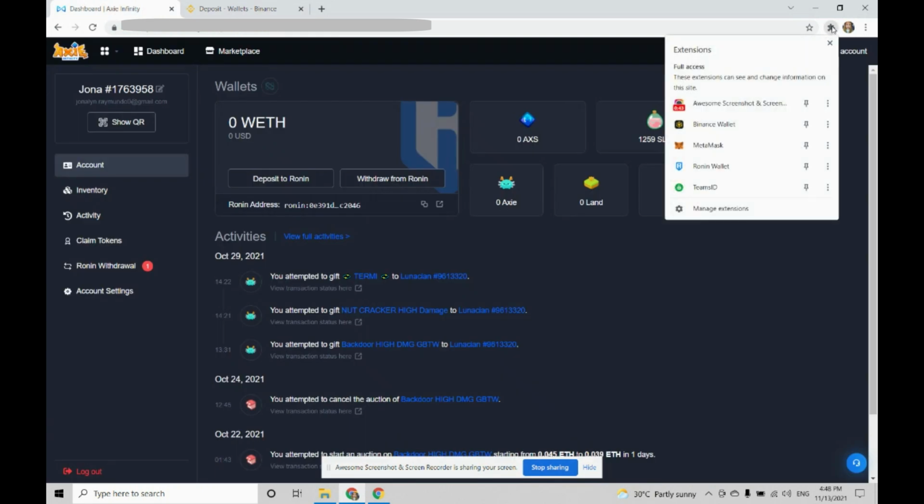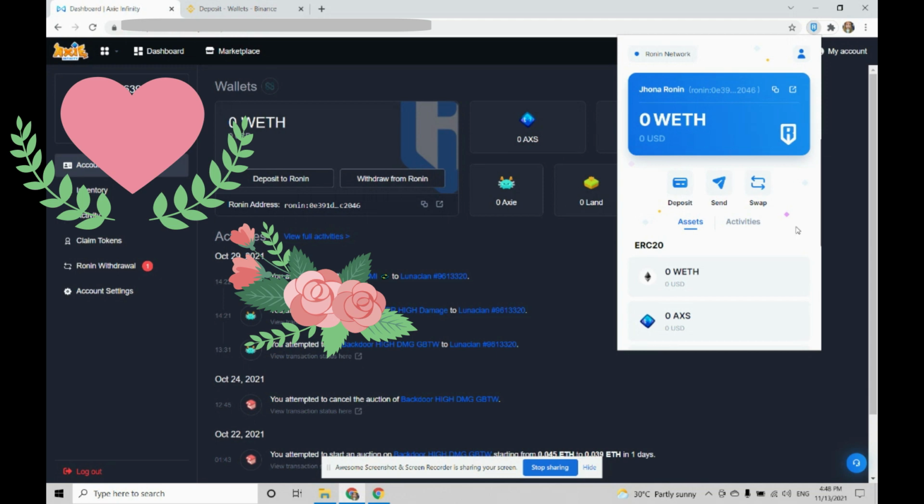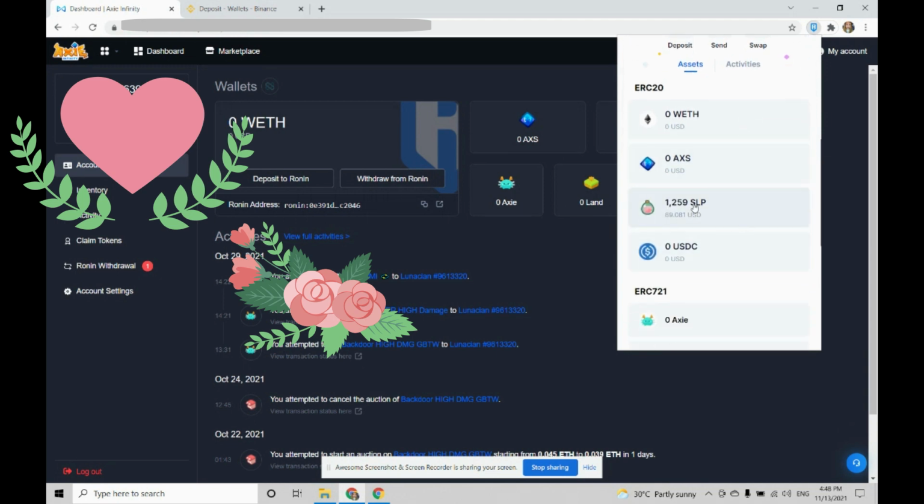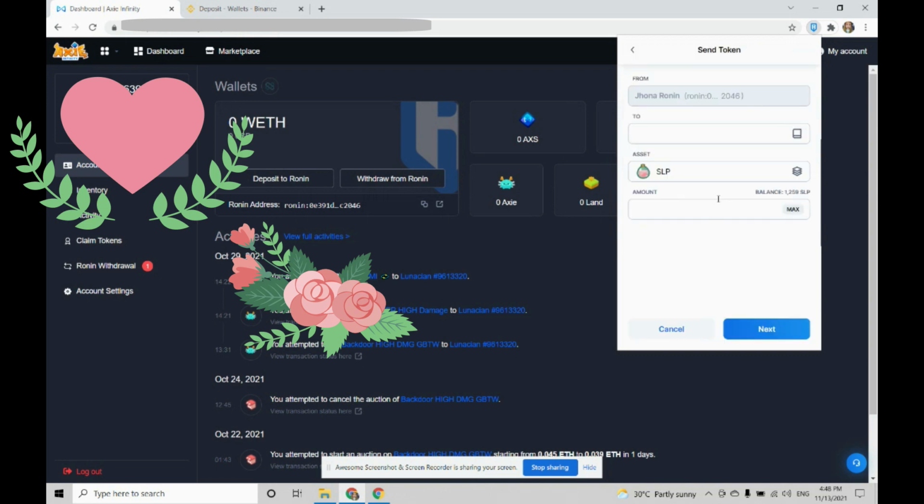From your Chrome extension, open your Ronin wallet. Select SLP. Click Send. Paste the copied Ronin address from your Binance account. Double-check the address, make sure it is correct. Otherwise, you might lose your SLP.